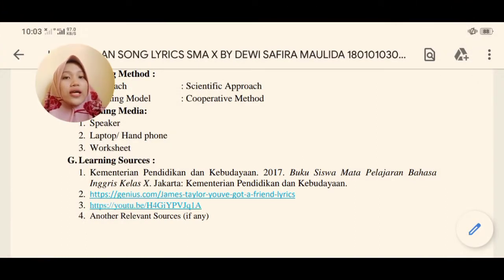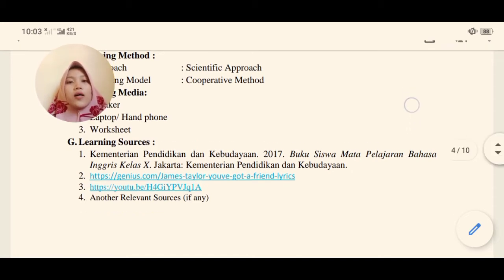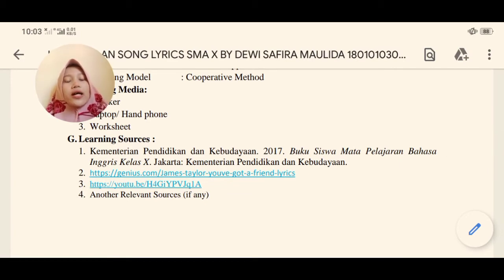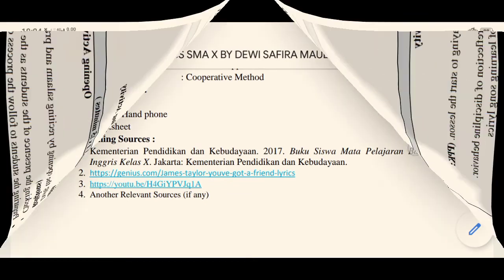Then we are going to enter the G section, learning sources. First, Kementerian Pendidikan dan Kebudayaan 2017, buku siswa mata pelajaran bahasa Inggris kelas 10, Jakarta, Kementerian Pendidikan dan Kebudayaan. It is a handbook for our class. Then the second, you can read it by yourself. It is for lyrics. Then the third is from YouTube. The fourth is other sources if needed.